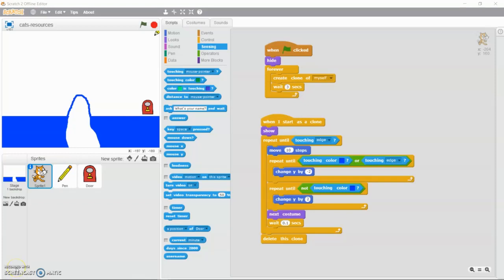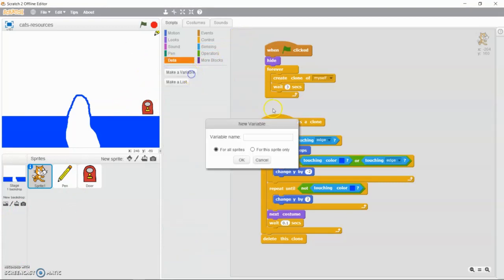Alright, so now the object of the game is to guide the cats to safety by creating a path so they can reach the door. The door right here. So now we're going to create a score variable to keep track of how many cats reach the door. So we go to data, create a variable, and call it score.